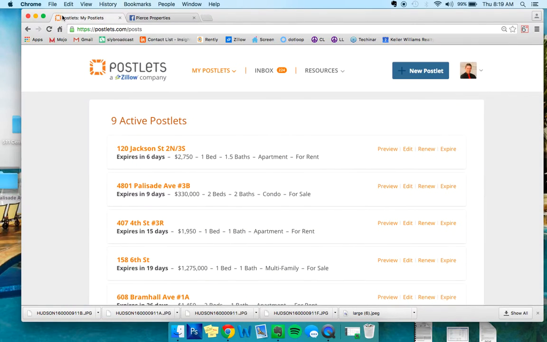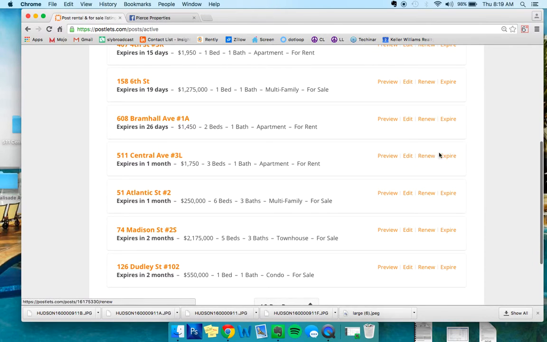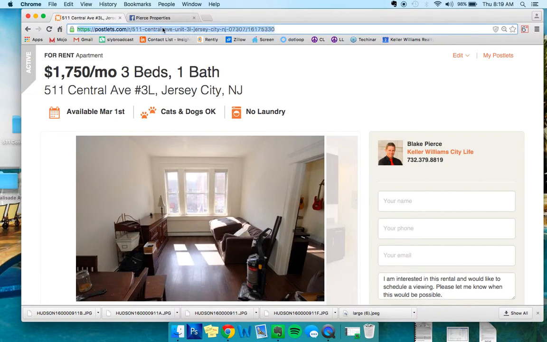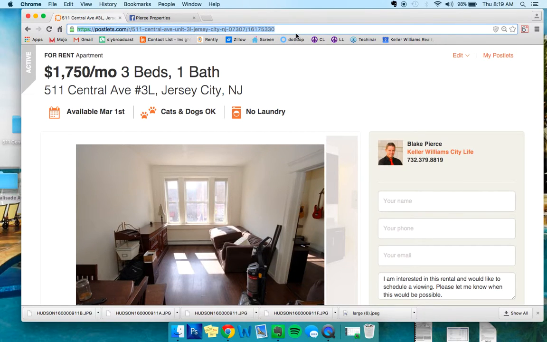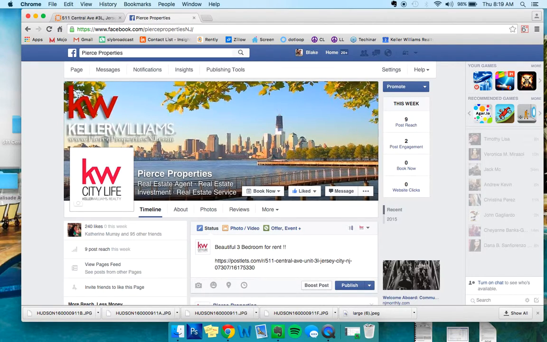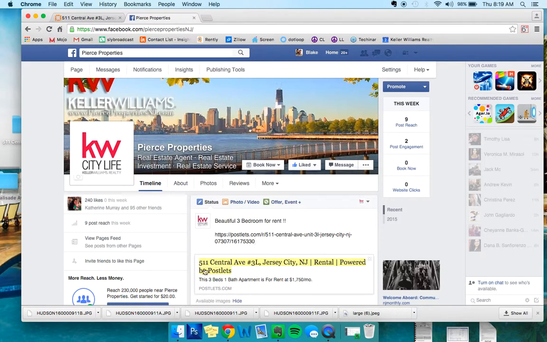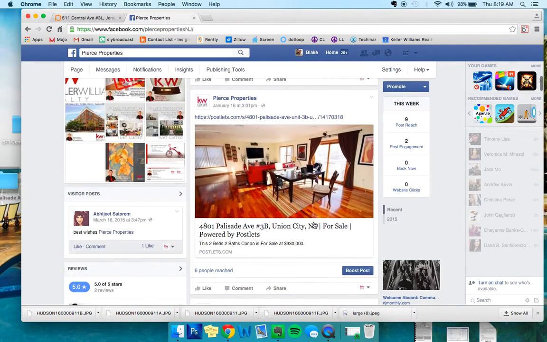So a couple ways to do it is you're going to go to Postlets. We are going to go to one of the Postlets we just created. So 511 Central right here. You hit preview. Now from here, up here in the URL bar, the top bar, you're going to hit Command C to copy. We're going to go here and say beautiful 3-bedroom for rent. I'm going to make a space and paste in that link. When you do that, see it's doing something, it automatically creates a post here for you. So it's going to create a thing that ends up looking like this, basically.